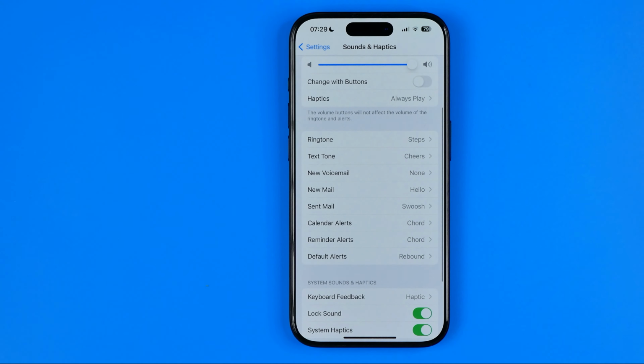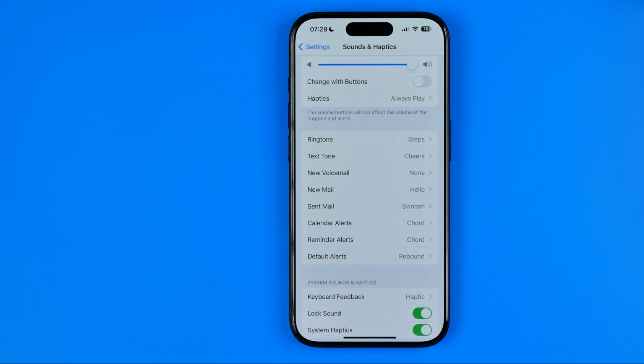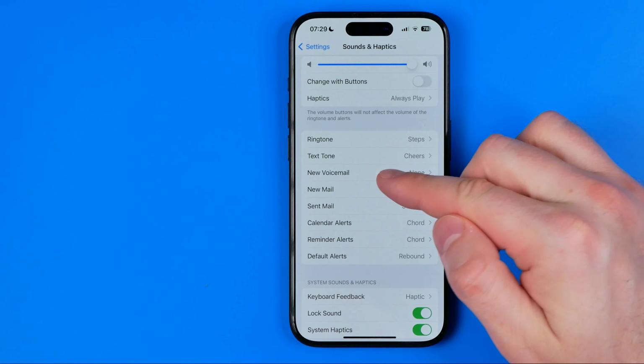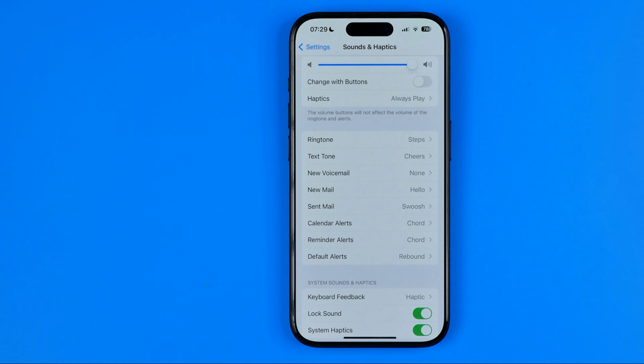And then if we scroll down a bit, we can find those options. That's where we can change different ringtones, and also that's where we can set notification alerts for text tone, voicemail, mail, calendar, and reminders. But what about all the other apps?